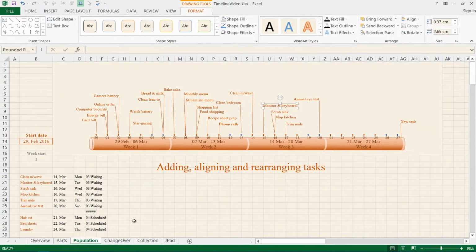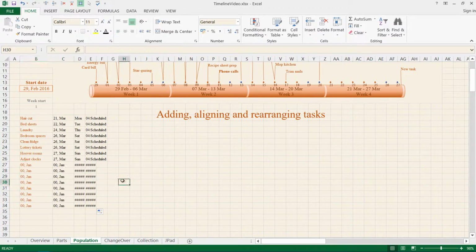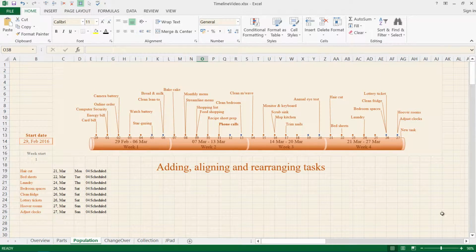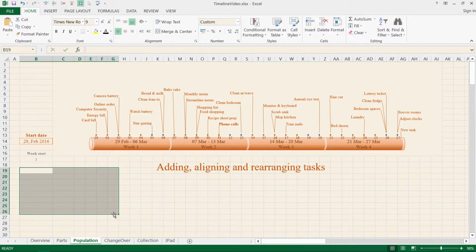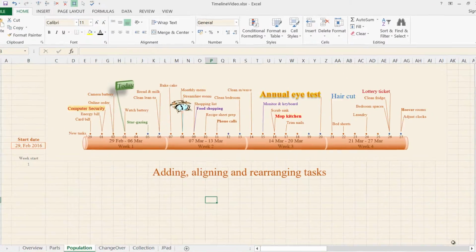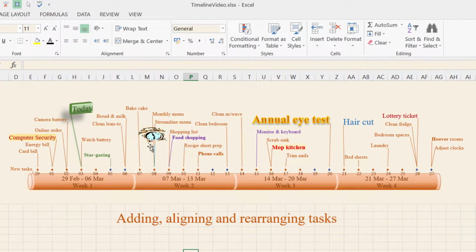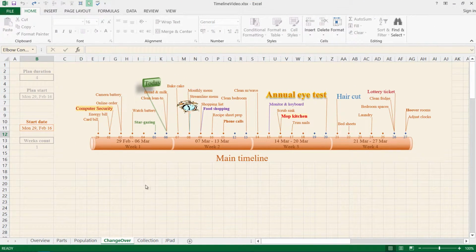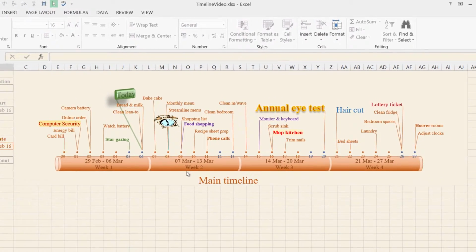You can continue adding further tasks until the timeline is completely populated. Here is the timeline, fully populated with new tasks. And after task descriptions have been customized. By gradually moving the start date forward, this timeline can be used continuously.